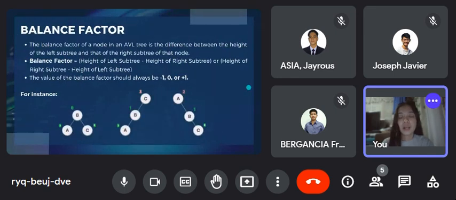When we say balance factor, the balance factor of a node in an AVL tree is the difference between the height of the left subtree and that of the right subtree of that node. So balance factor is equal to height of left subtree minus height of right subtree, or height of right subtree minus height of left subtree. The self-balancing property of an AVL tree is maintained by the balance factor, and the value of the balance factor should always be -1, 0, or +1.